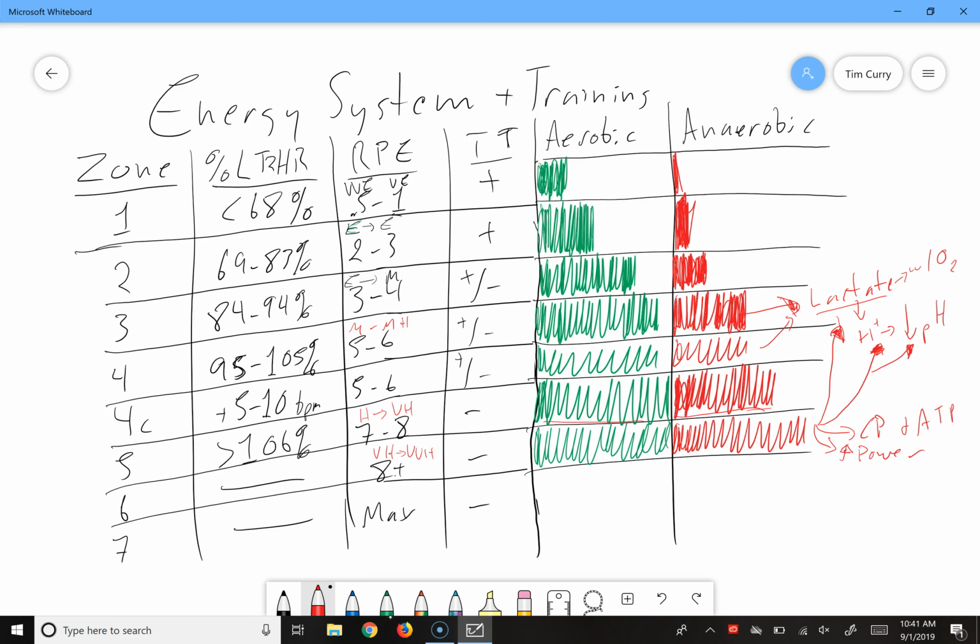Okay, final zone. This is flat out sprinting, all right? This is really one where the focus is not on any of the stuff that we've hit so far. It's so short and so hard that it's primarily working on the neuromuscular side of things, so the ability of the neurons to control the muscles.